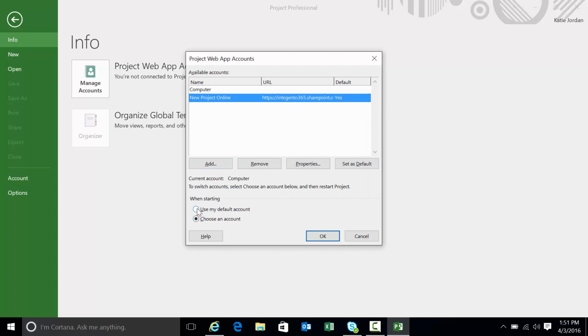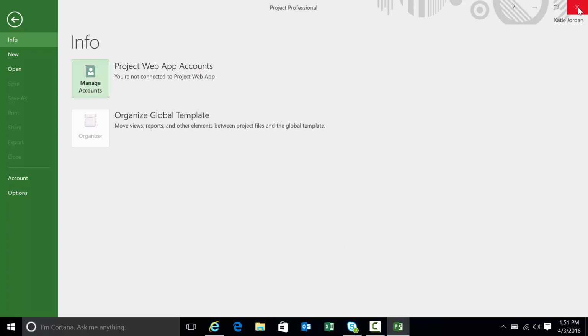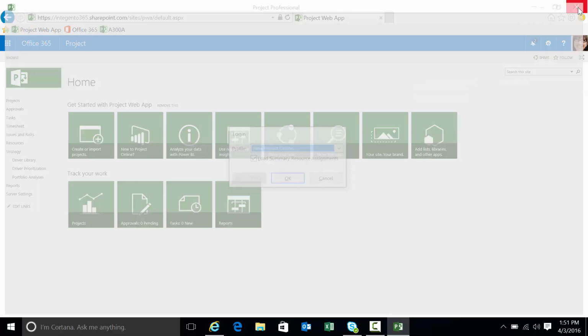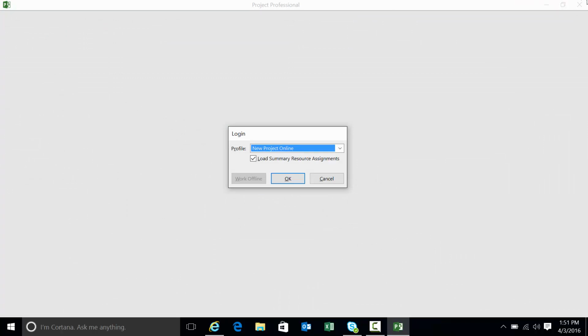And then here's an option right here. If I select this radio button, use my default account, every time I launch Project, it's going to automatically launch and connect to that Project Web App instance. If I'd like the option to either work locally with MPP files or work in Project Online, I would select the latter radio button. I'm going to do that. Click OK. I do have to exit out of Project and then launch it again. Let's go ahead and do that. And there we go. It's stopping because, like I said, I selected that radio button. I can either work local, or I can work with that new Project Online instance. Click OK.